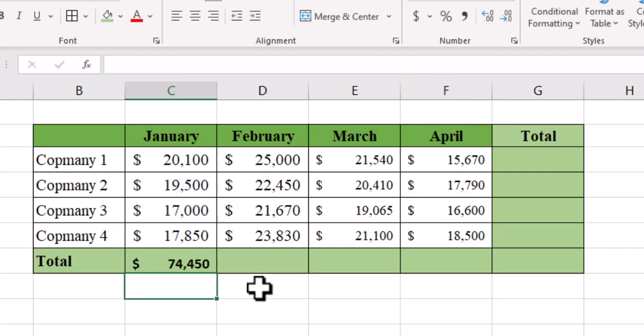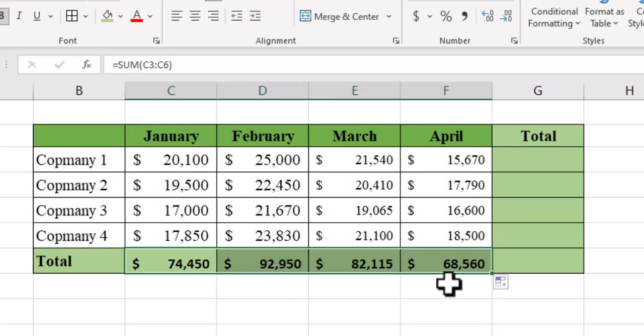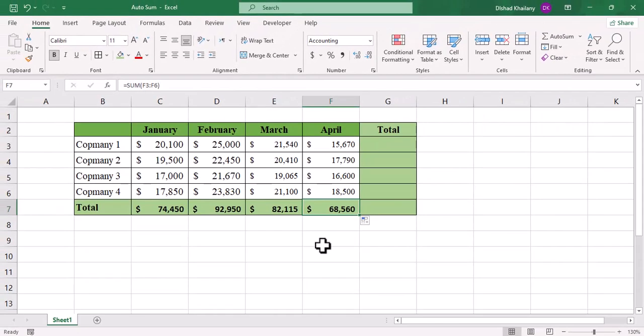Hit enter. If you want to calculate the sum for all the rest of the months, put the cursor on the bottom right, drag it till the end. It calculates for the rest of the months. We are done with the sum of columns.